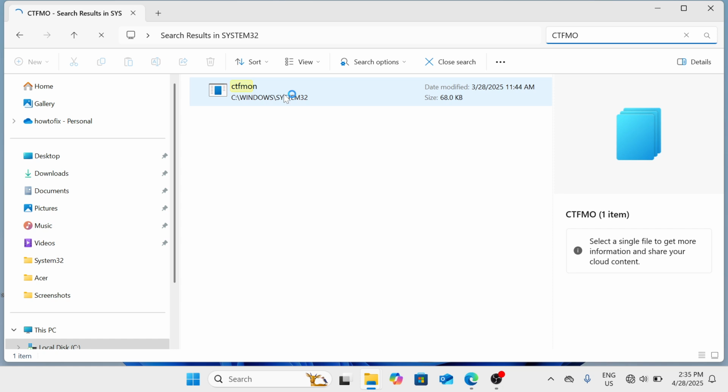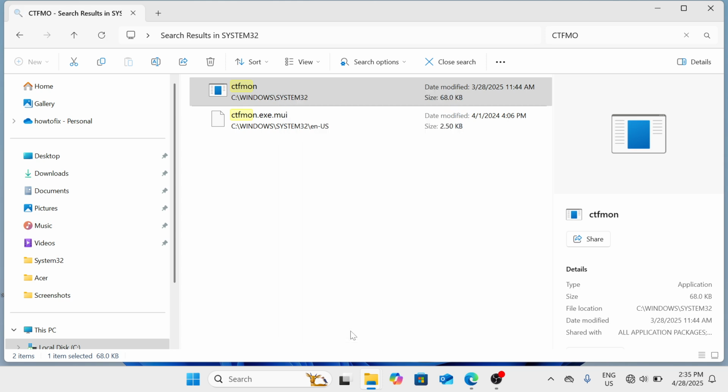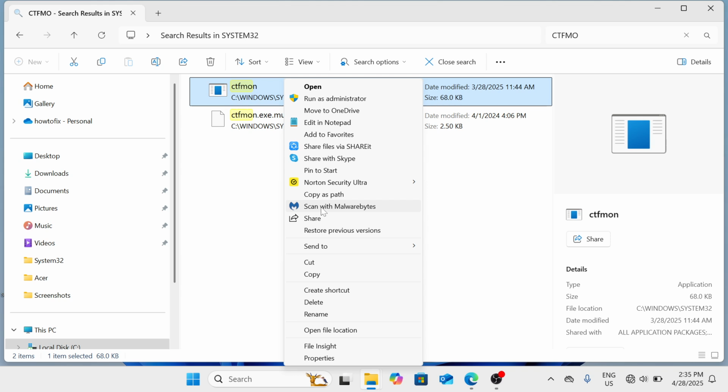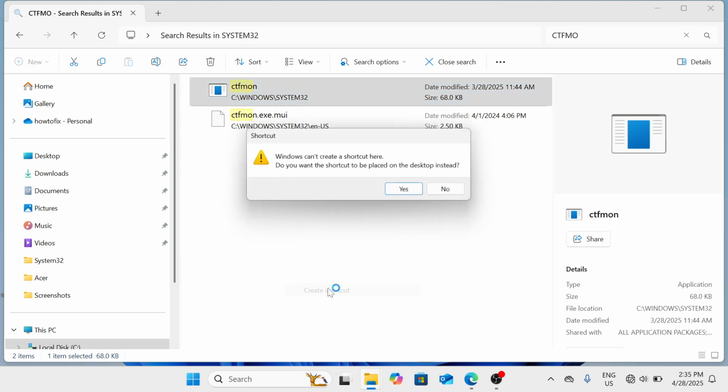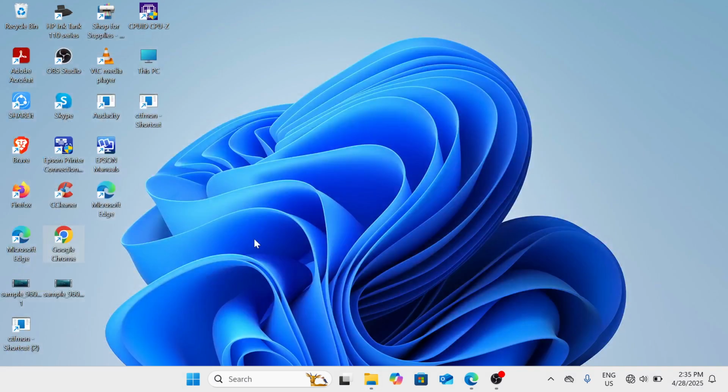So all you need to do is just to create a shortcut with this one, and to do that, simply make a right click and then click on show more options here. Once you do that, you will be seeing now the create shortcut option. Now once you click on that, please click on yes if you're prompted to create a shortcut on your desktop, and then just close this window. And as you can see here, we have now the CTFmon shortcut.